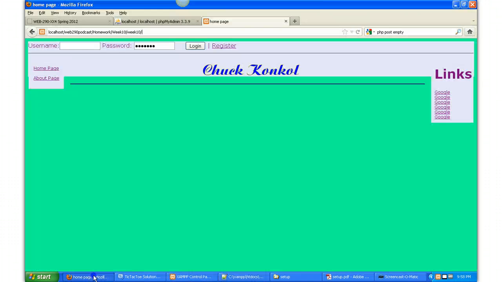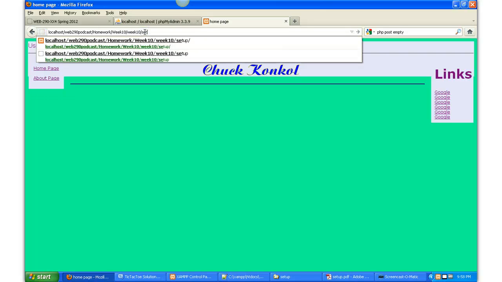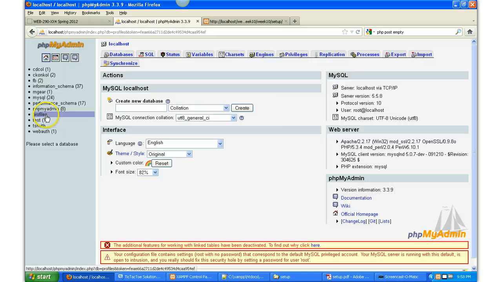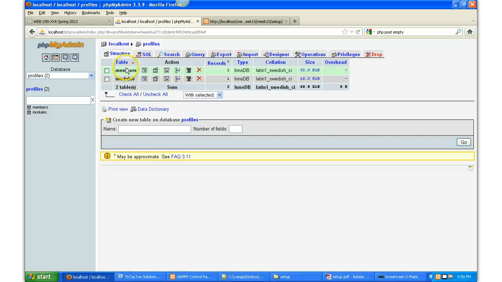Okay, so let's go ahead and run that real quick. I will have to manually type in setup. Now before I do anything, I want to show you in my phpMyAdmin that here's a profiles database I use. Notice right now I've not refreshed the page here. There's nothing to the right here saying there's any tables, but let me go ahead and refresh this to show you. Right now it's showing two tables that were created. There's the members table that I just went over and the modules table.